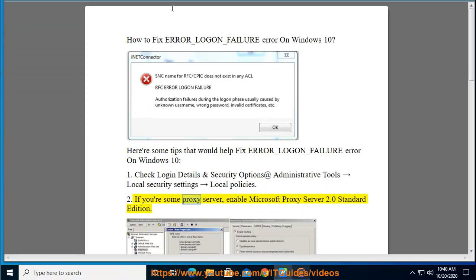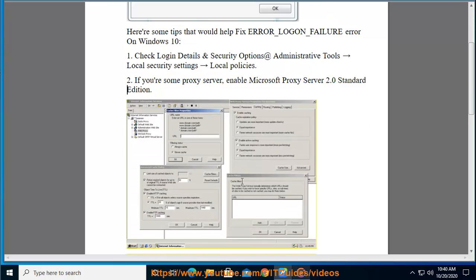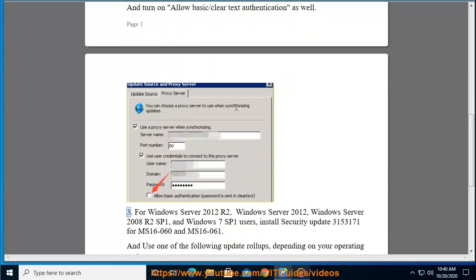2. If you're using a proxy server, enable Microsoft Proxy Server 2.0 Standard Edition, and turn on Allow Basic/Clear Text Authentication as well. 3.